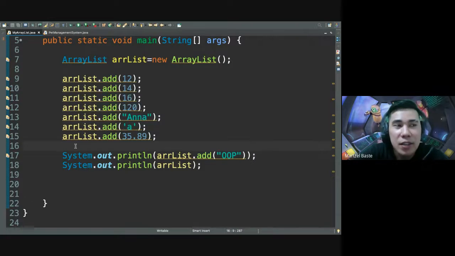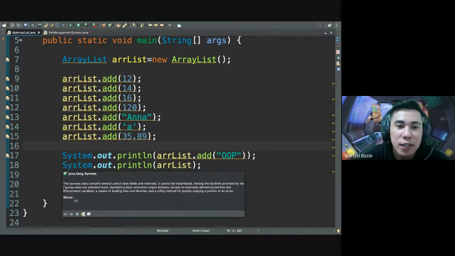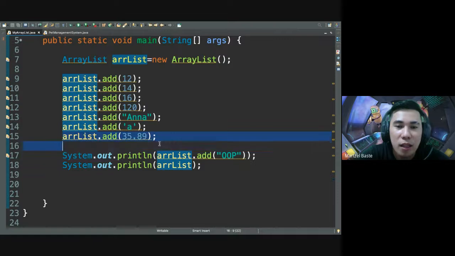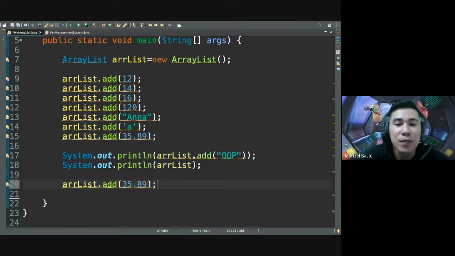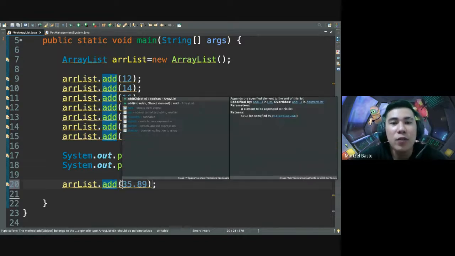So, sir, is there a possibility that I can add my data or the element at a certain location? Yes, there is. Okay, so how do we do that, sir? So you can actually do that by calling another add function. Okay. However, if you go back to the add method, you have here two versions of the method.